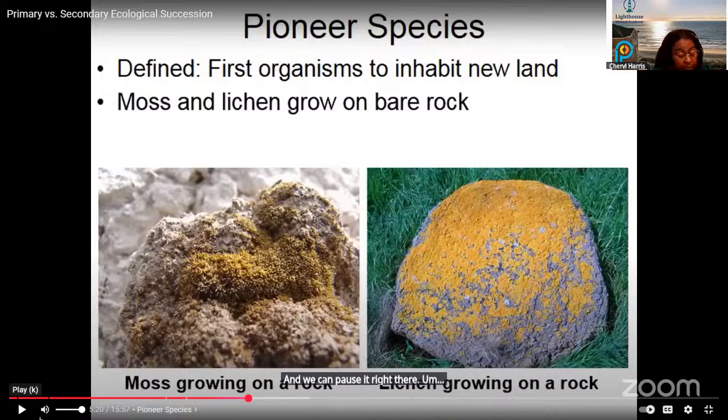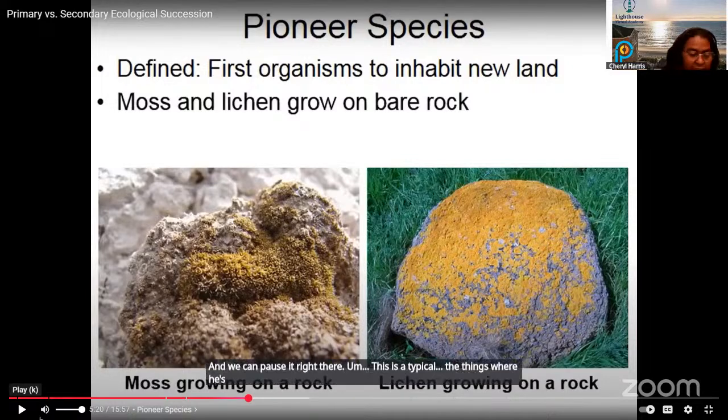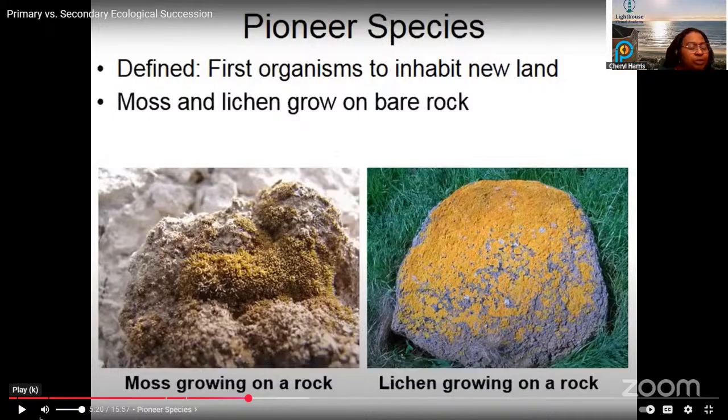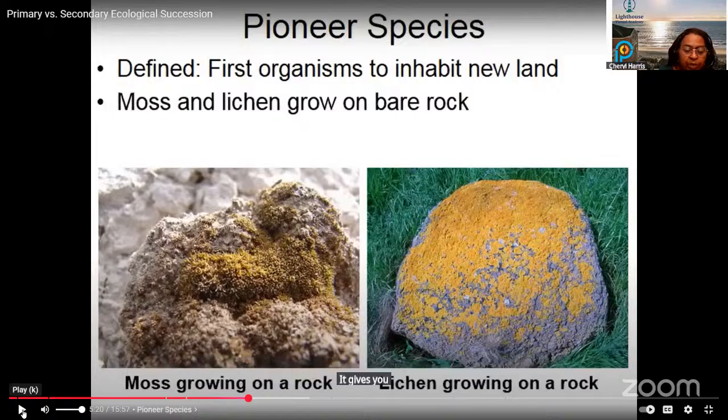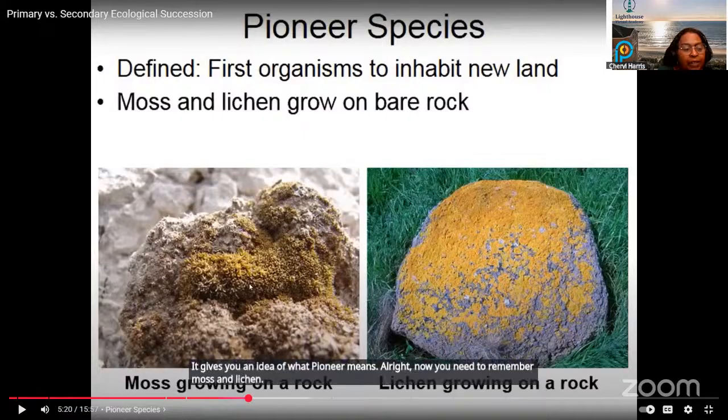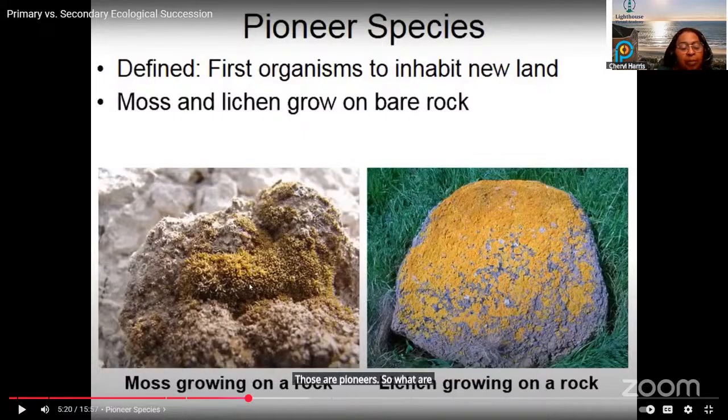The way he's presenting is typical of the way you have to remember that there's a science meaning to a word, and there's a generic meaning to the word. So pioneer species doesn't mean the first people who inhabited the area, but it gives you an idea of what pioneer means. Right now, you need to remember moss and lichen. Those are pioneer. So what are examples of pioneer species?